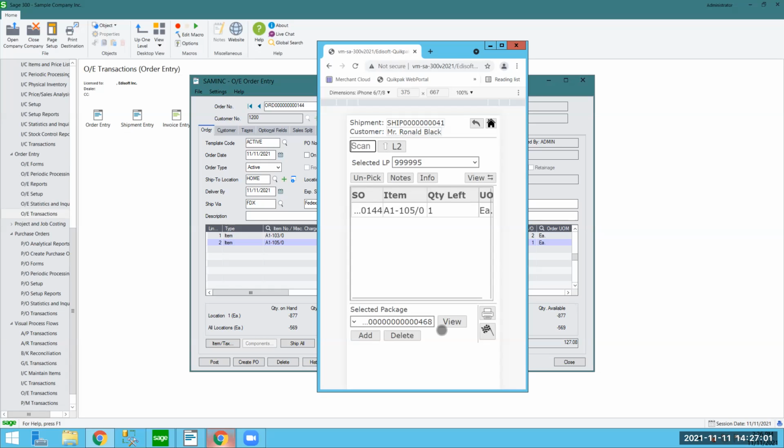Now, my items are not real big. I'm actually going to mix my items into a single carton. So I can now scan item A1105/0. And because I only had one, it doesn't prompt me. You'll notice my selected LP changes, none left. I've completely packed everything within this container or within this license plate.